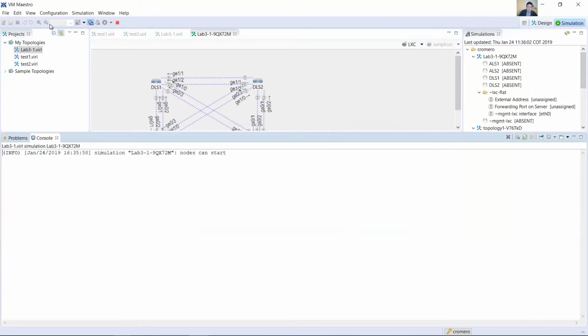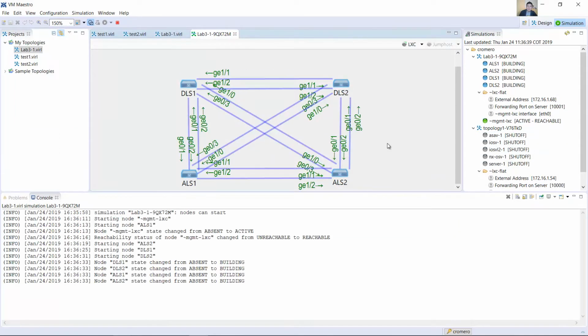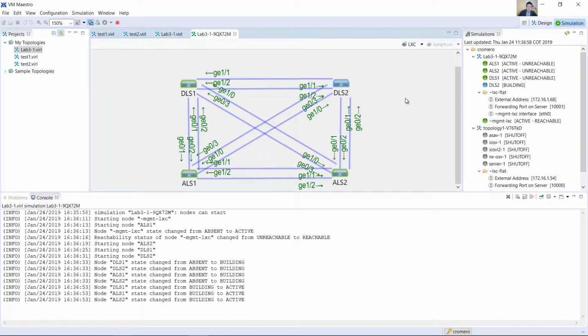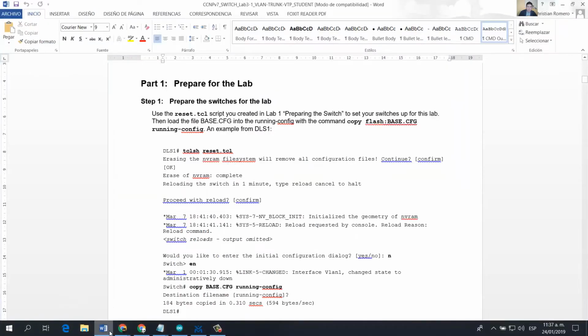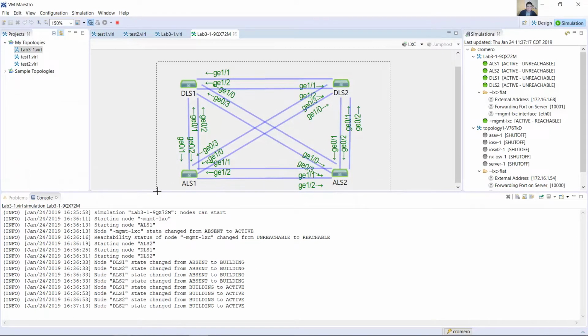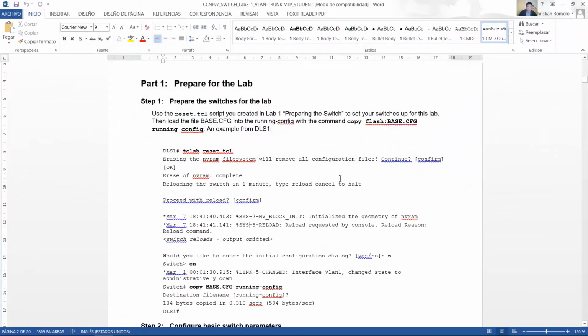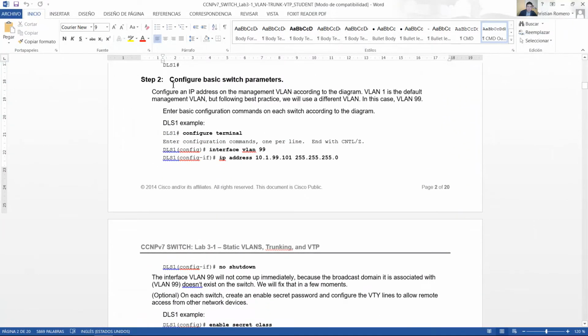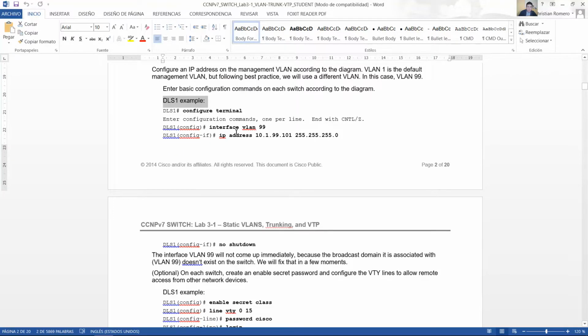Yes. Okay. All devices in green. Basic parameters. IP addresses on management VLAN according to the diagram. Example for DLS1 on VLAN 99, set the IP address and subnet mask and no shutdown.